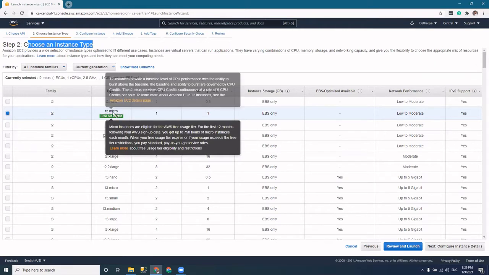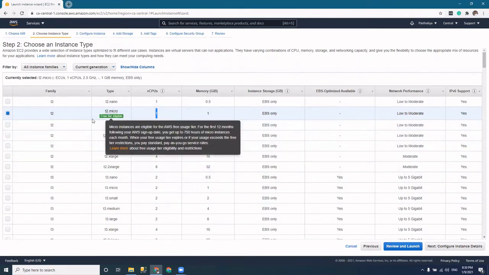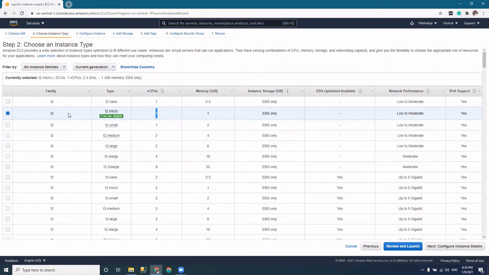In the free tier, we get T2 micro, which has a memory of 1 GB and 1 virtual CPU. But if you need more than 1, then go for T2 small or medium. But this is all chargeable. So for learning purposes, I'm just going to go with the default option, T2 micro. Go to the instance details.